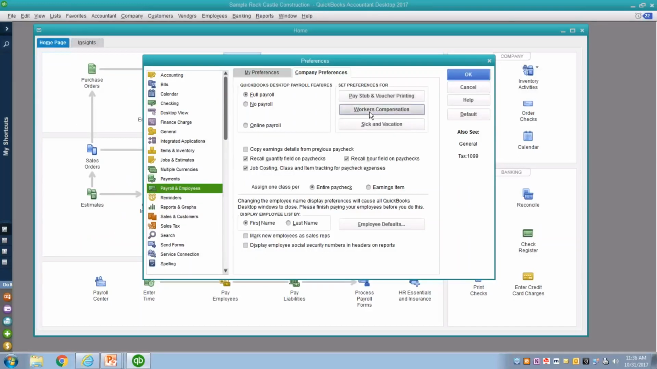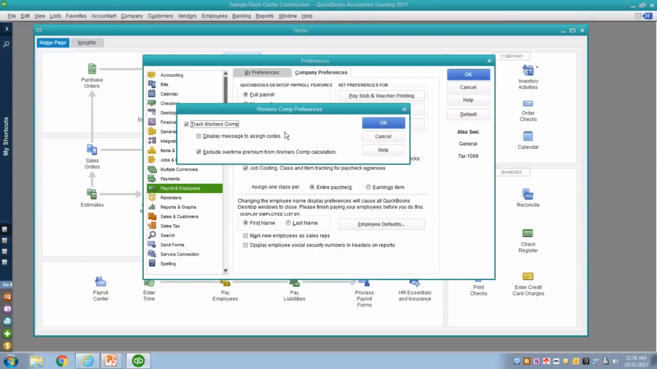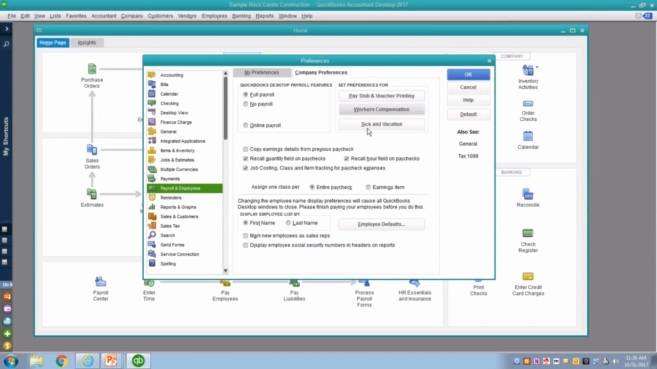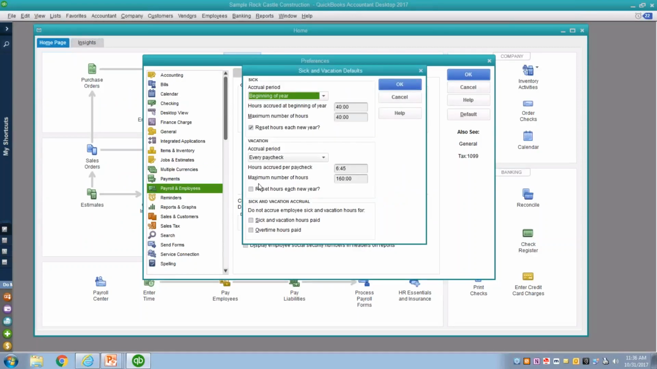QuickBooks will calculate workers' comp for you. You need to set it up through this area, and it works really good if you're using job costing because it will cost your workers' comp to the jobs. Sick and vacation time, here's where you can set up some defaults. We'll look at sick and vacation time when we get into the employee setup.